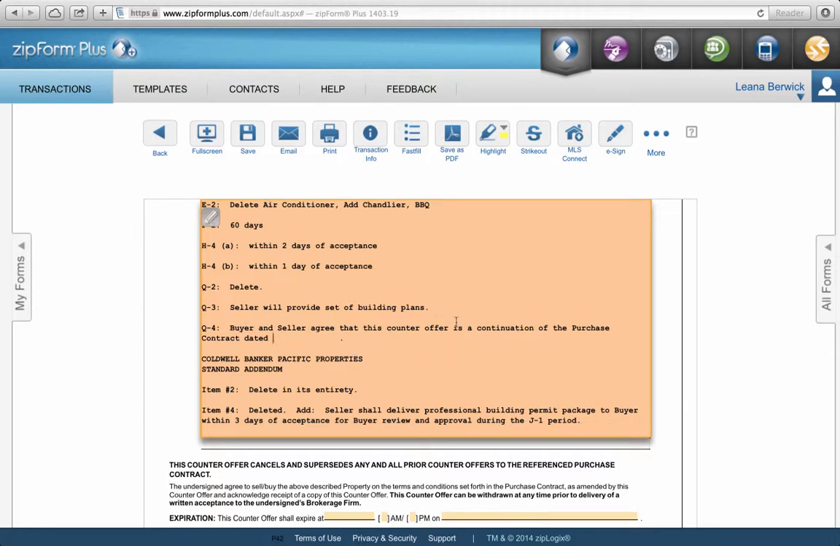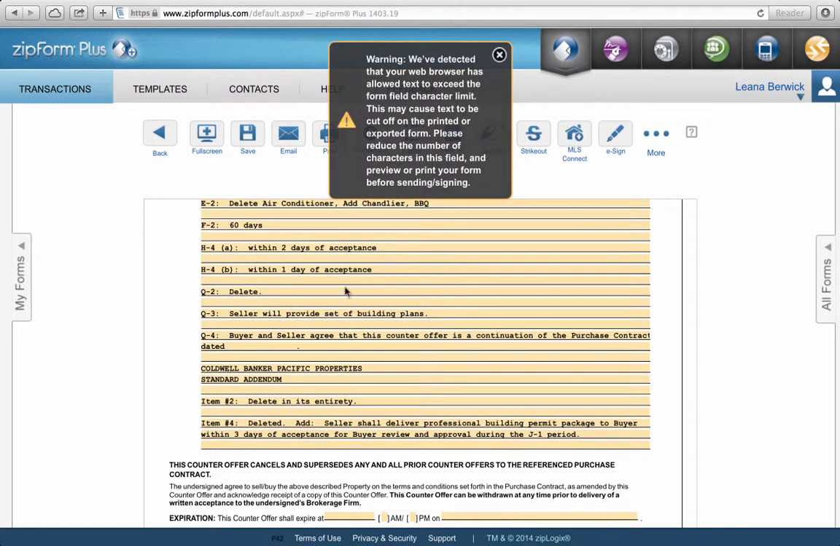Buyer and seller agree that this counteroffer is a continuation of the purchase contract. Sometimes when the purchase contract has gone over and the counteroffer has taken a long time for the seller to respond, you might want to just tie it up here with that is a continuation. It just kind of keeps it all nice and clean. So that's pretty much how to fill out this section.